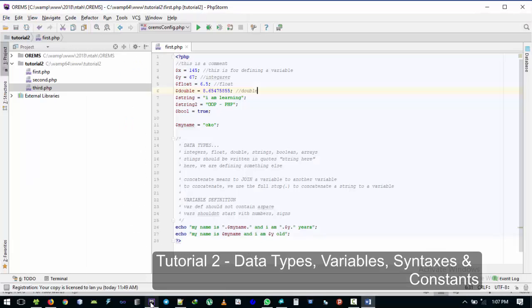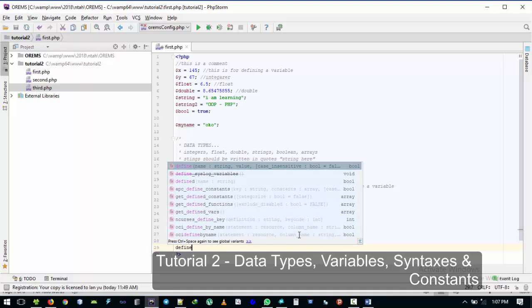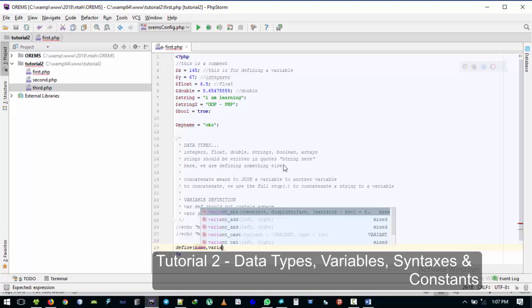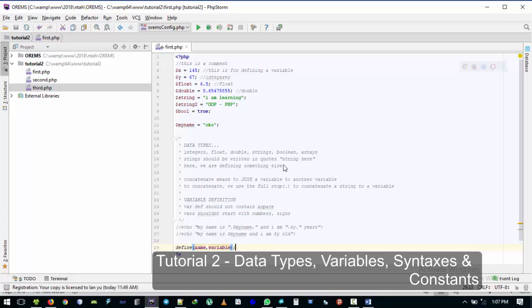Now when we talk of a constant, let me comment this one, it might help someone. Now we'll talk of constants in PHP. Constants are defined using the keyword define. The syntax of a constant is like this, where we have the name and the constant variable. That's how a constant is defined. We'll have the constant, name, and variable. That's how we define a constant.